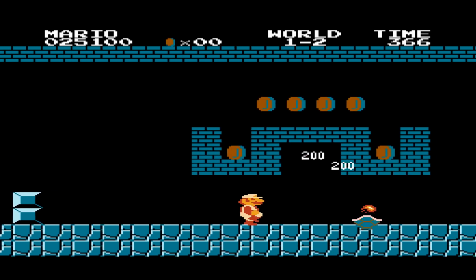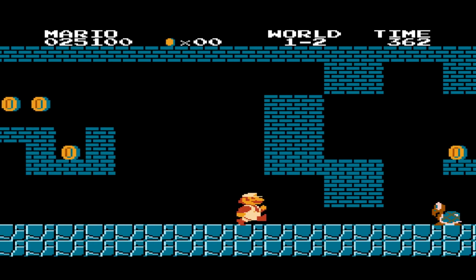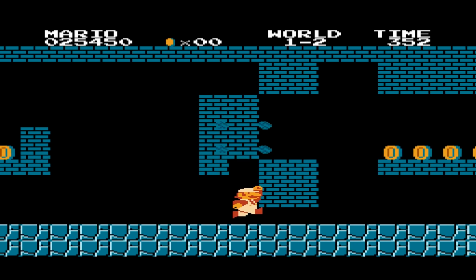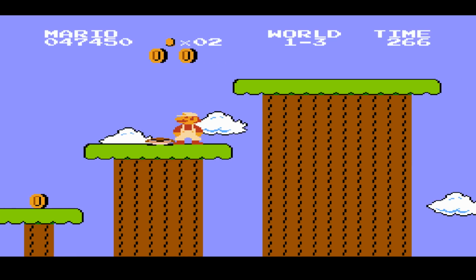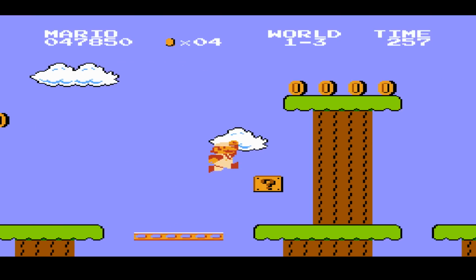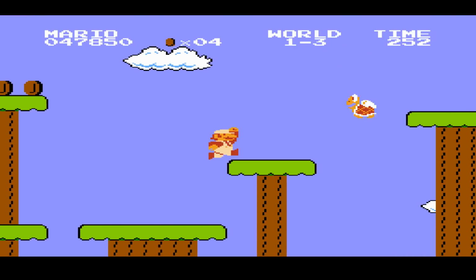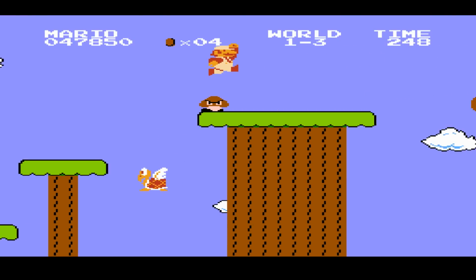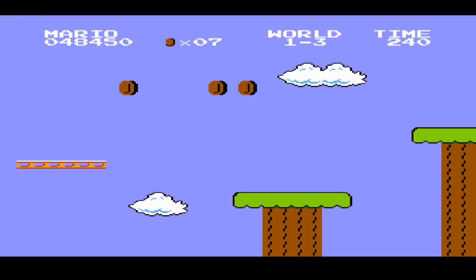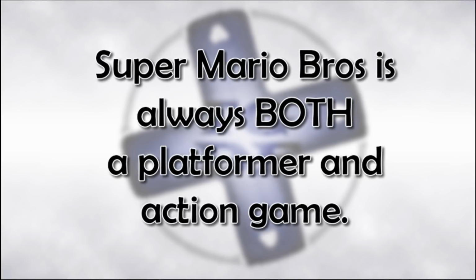Level 1-2, for example, emphasizes Mario's action abilities with its frequent low ceilings and many enemies. Level 1-3, on the other hand, emphasizes his platformer abilities, with fewer enemies and narrower and more widely spaced platforms. Neither level ever totally abandons platformer or action mechanics. They just emphasize different things. Super Mario Bros. is, at all times, both a platformer and an action game.